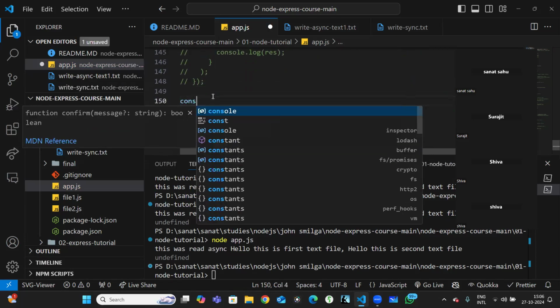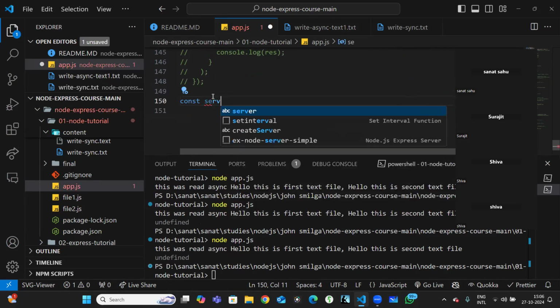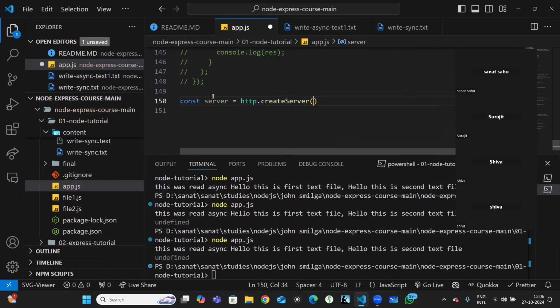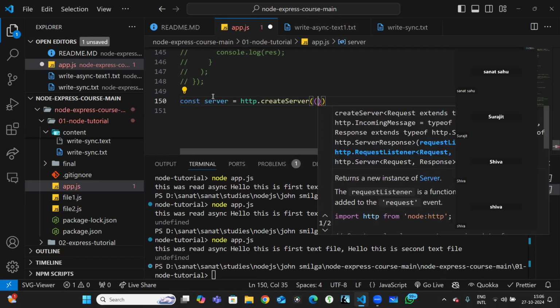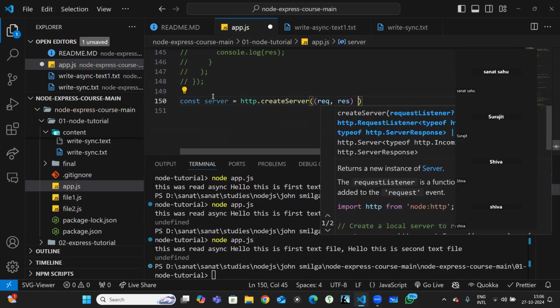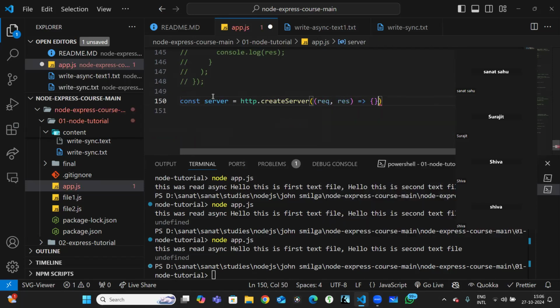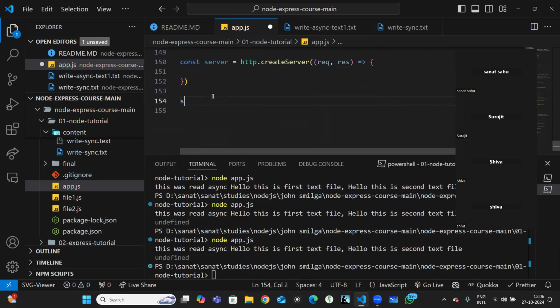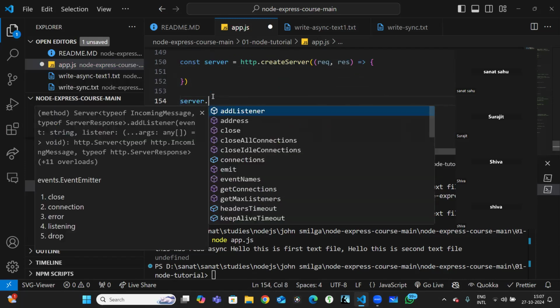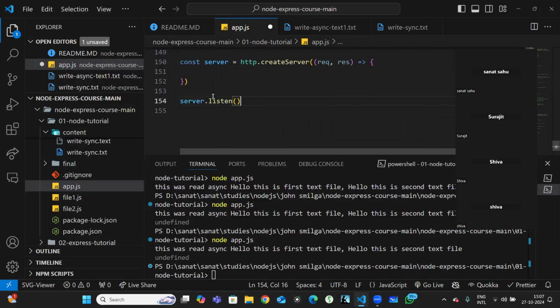So I write const server = http.createServer. This is expecting one callback, and this callback will have a request and response. And then I have to listen. The server will be listening at a particular port, so you can give the port address directly, or you can just write the port over here.